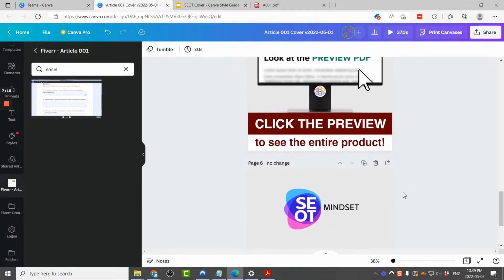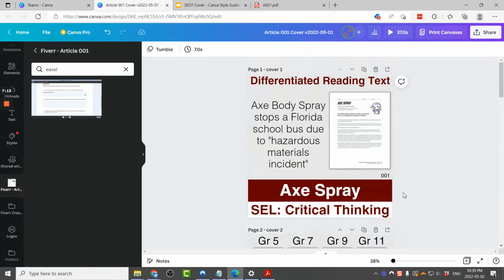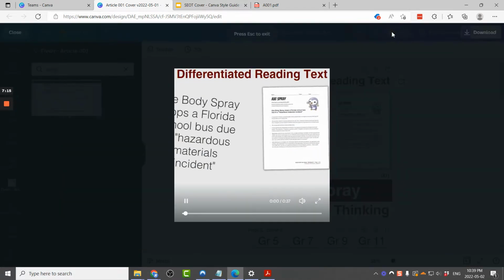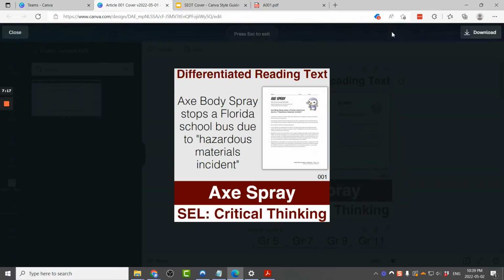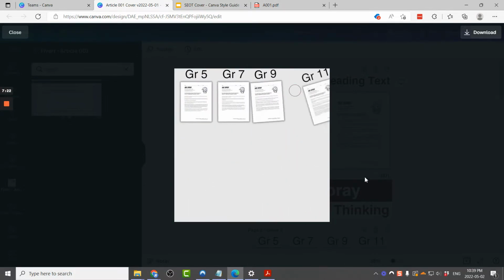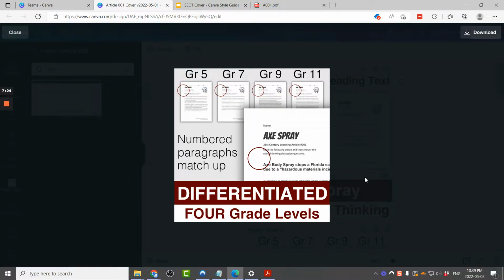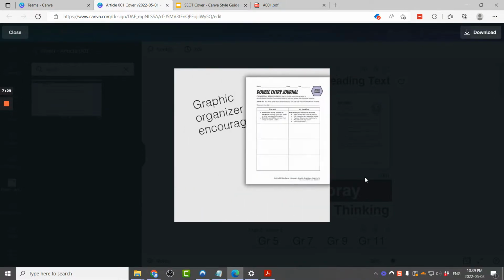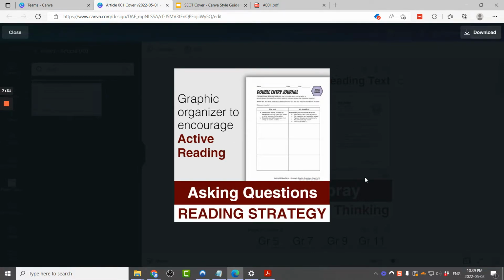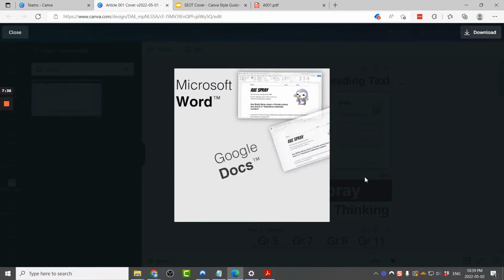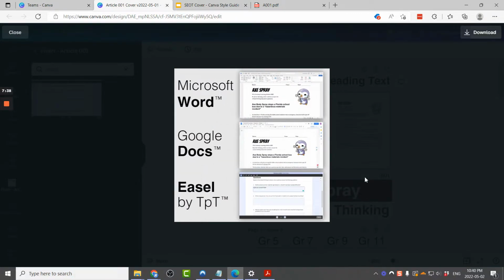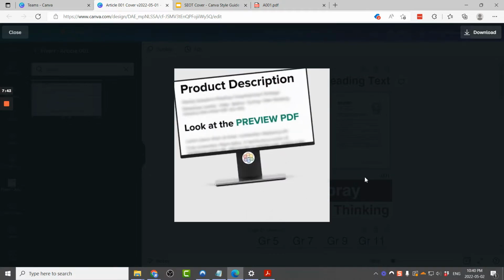And then there's no change on page 5. There's no change on page 6. Boom. I am done. Let's just watch it to make sure the animations are there. So 01, that looks nice there. Let's see, Axe Spray. Yep, on the second page here. I can see that the pages are still grouped because the numbers, the grade levels, and the pages come out together. And I can see that the shadows come out with the actual screenshot. So that's good. Asking questions, reading strategy. Boom, boom, boom. Microsoft Word, Google Docs, Easel by TPT. Done. All right. And then let's go on the last one here.